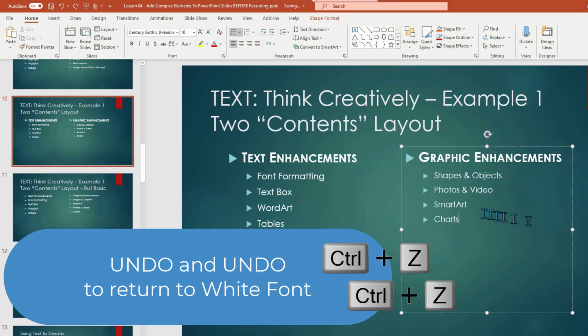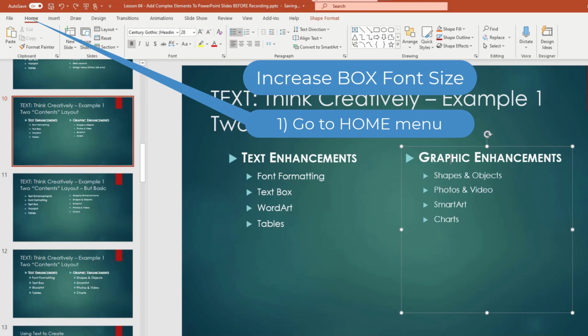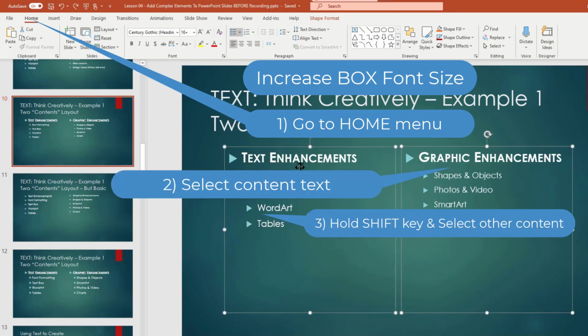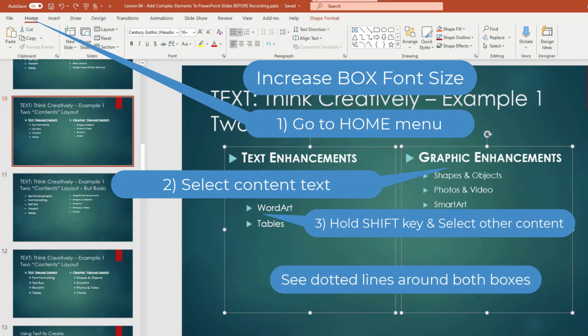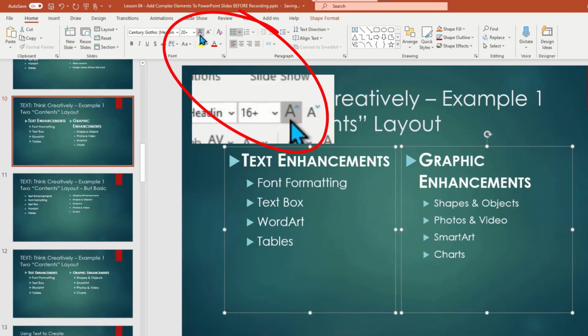Font size and empty space. One more trick. Fill up the page with larger fonts. You want the slide to be readable from across the room. Go to the Home menu, select the text box with a single click and see the dotted lines around. Hold down your Shift key and click the second column text box. Now use the font grow and shrink icons to get it to look just right.